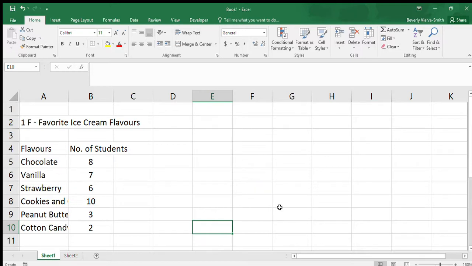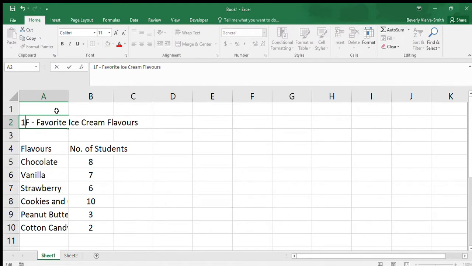Okay, students, you are next going to learn how to create graphs and charts using Microsoft Excel. Now, suppose I have this data about the favorite ice cream loved by 1F students. Each student gets to vote only once for chocolate, vanilla, strawberry, cookies and cream, peanut butter, or cotton candy. So if I add this up, I should get about 38 students.